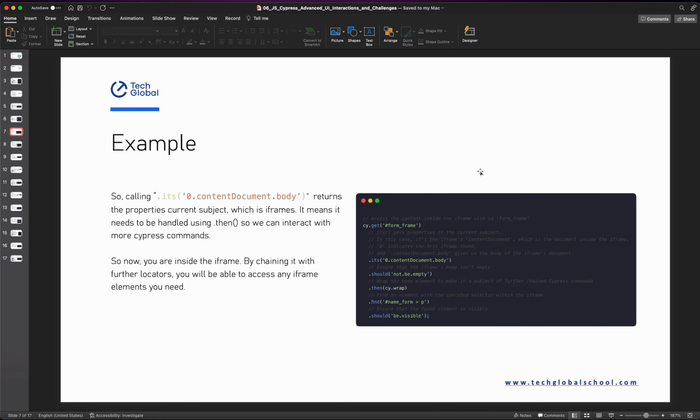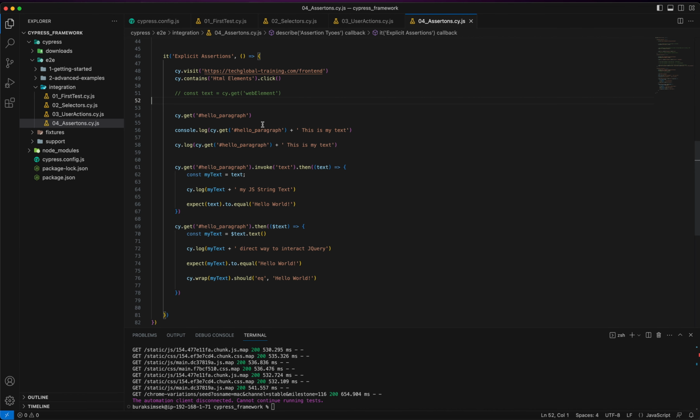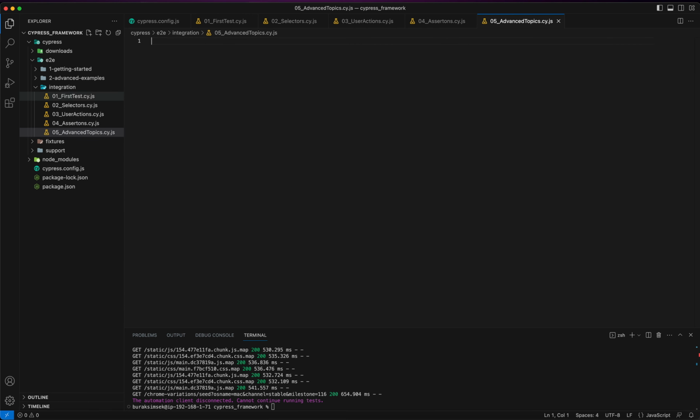Let's see an example of how to do that. First, we have to find that iframe web element. So let's go and create a new JavaScript file under 05, let's call it advanced topic.cy.js. Let's create this describe block.